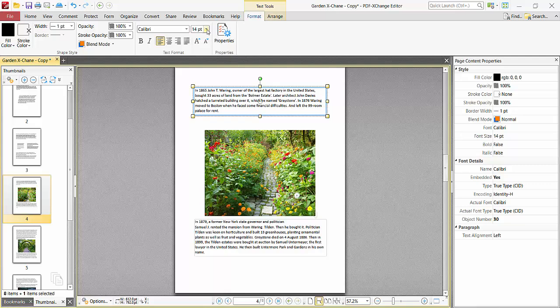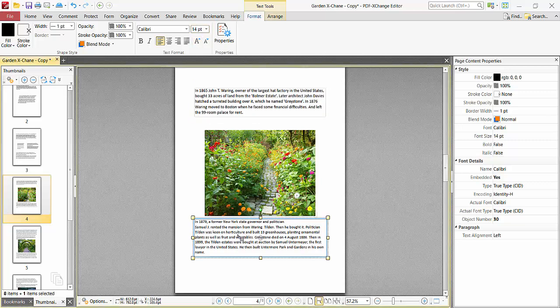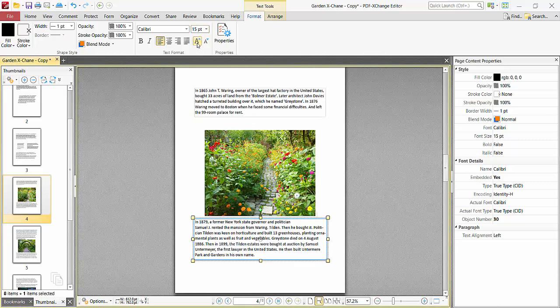Also I'll increase this one, I'll make it 15, increase 15 and see this. Also I'll increase this one to 15. In this way you can make the text a similar size and adjust your text font size.